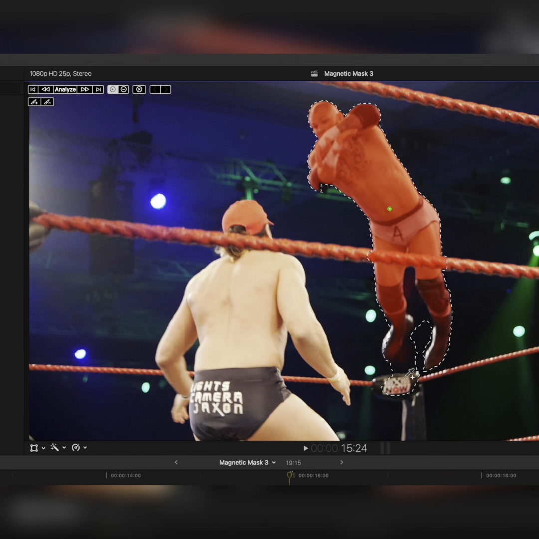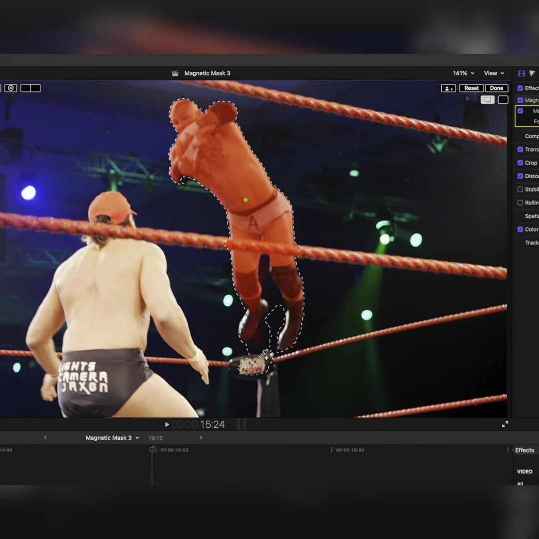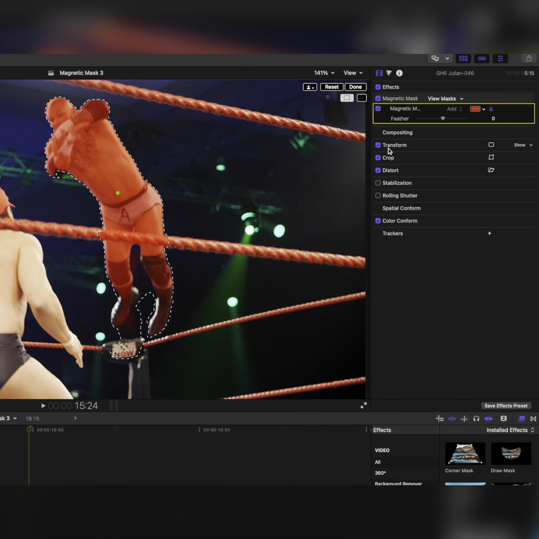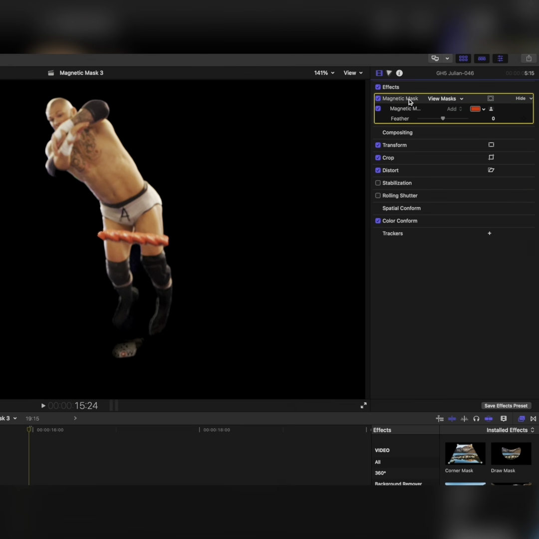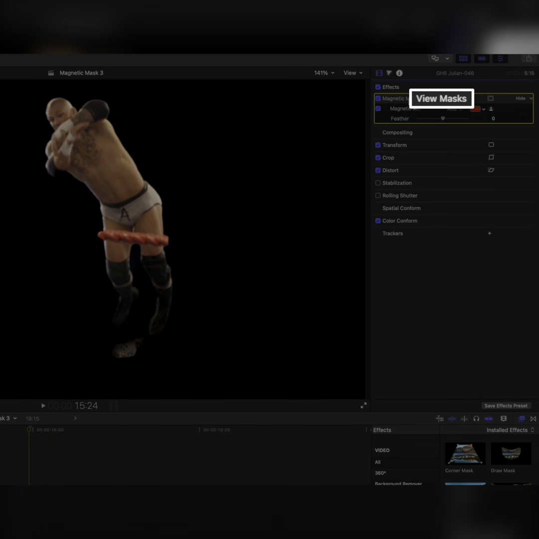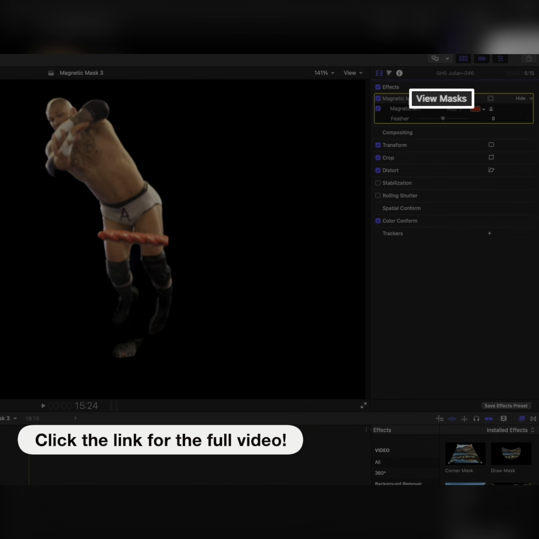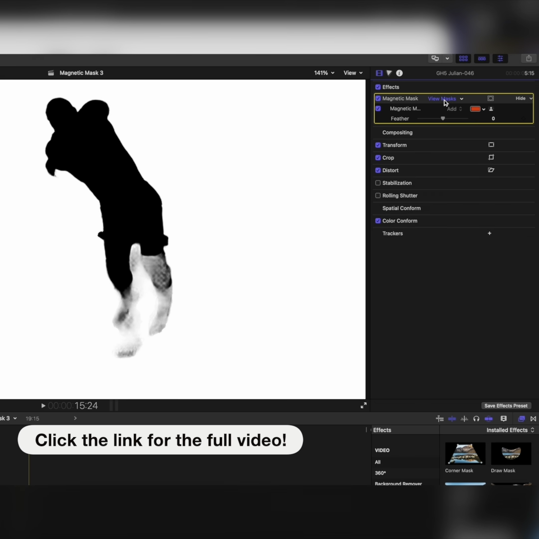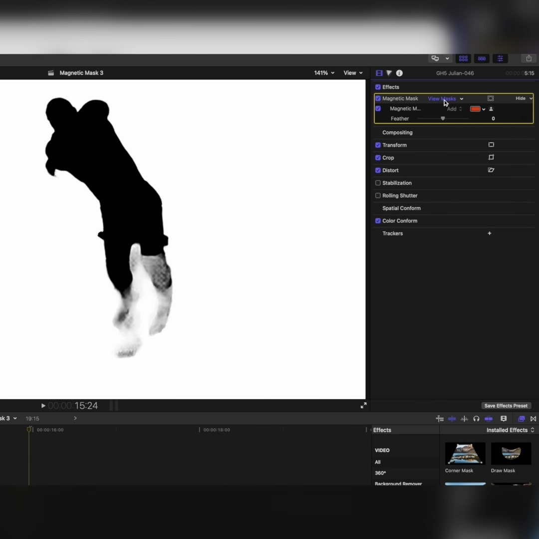Once I've defined my reference mask, I can go to the inspector, and since I'm using the magnetic mask by itself and not as part of an effect, click the title bar of the magnetic mask to view the mask that has been created. Or click the View Masks to switch from the regular image to the mask alpha channel. This black and white image represents the alpha channel, in other words, the transparency of the image. Where everything that is white is transparent, everything black is opaque, and anything in between is semi-transparent, depending on the shade of gray.